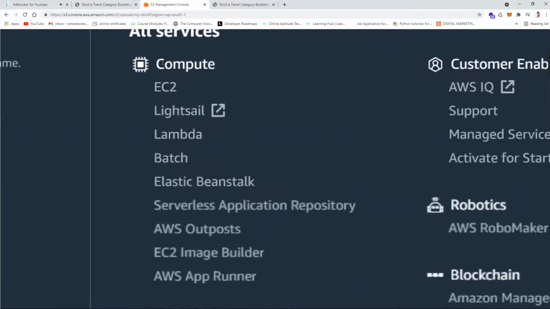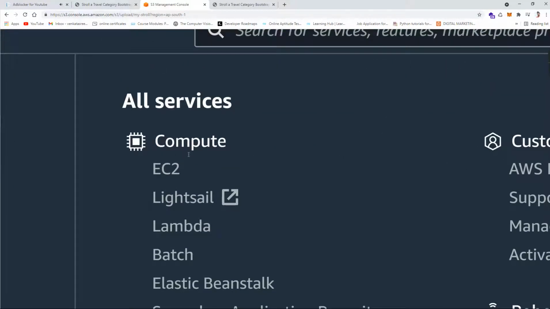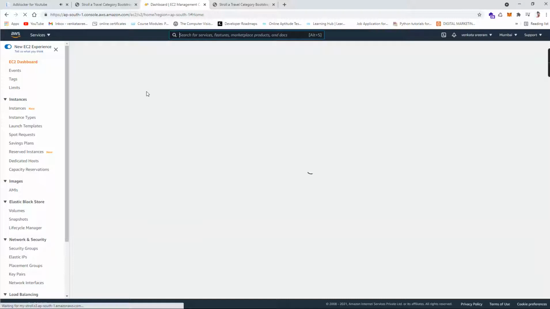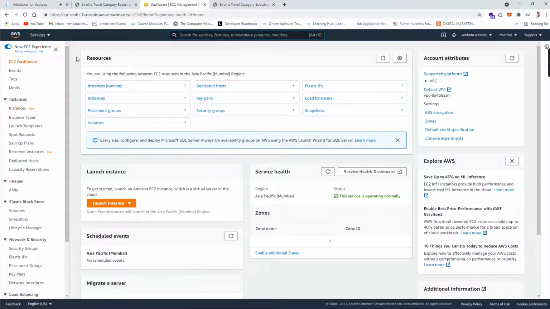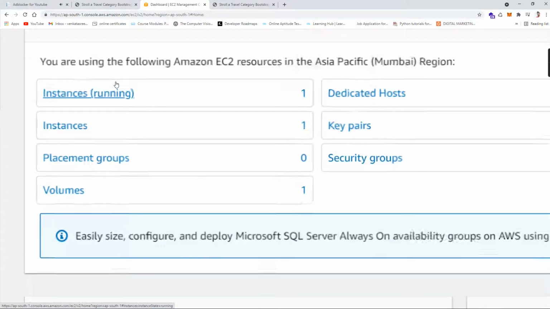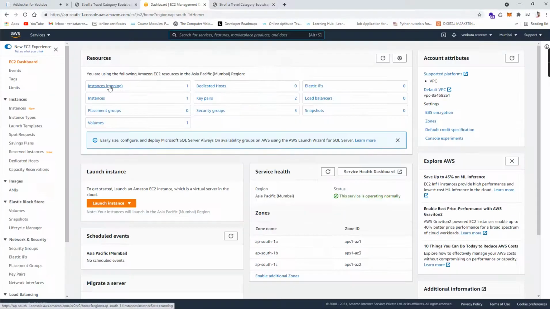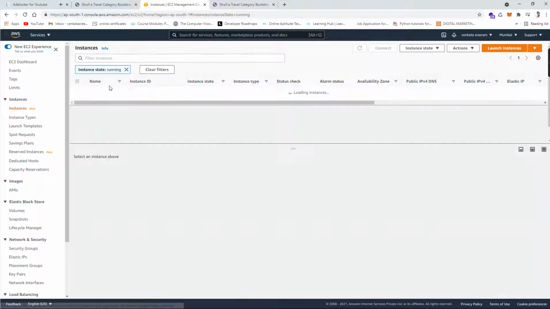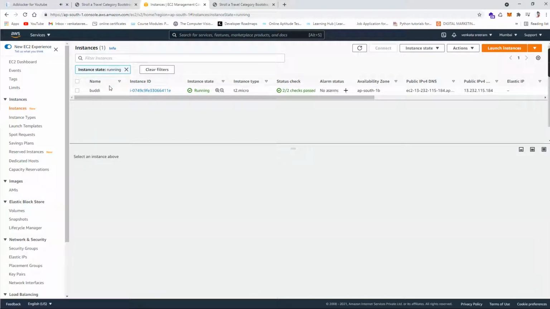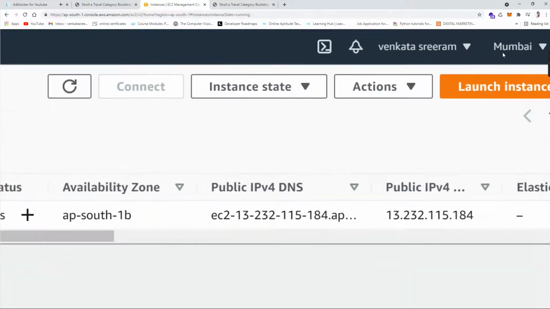Go to Services, and there is an option called EC2 under the Compute category. Click on EC2, and EC2 will enable you to create instances. You can see in the resources that one instance is running. That one instance is running for my other website, which I already hosted. Let me create another instance to host this website too. There is an option called Launch Instance on the upper right.